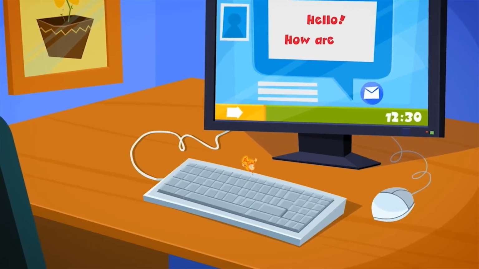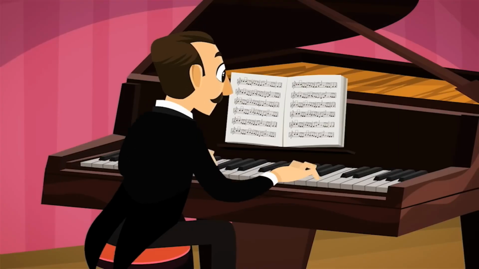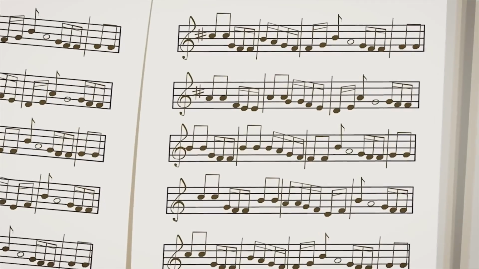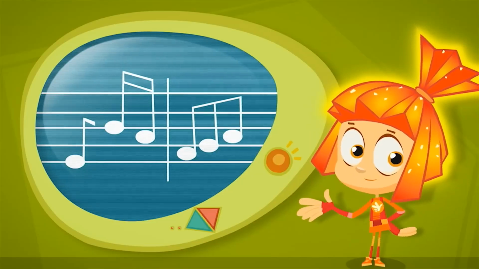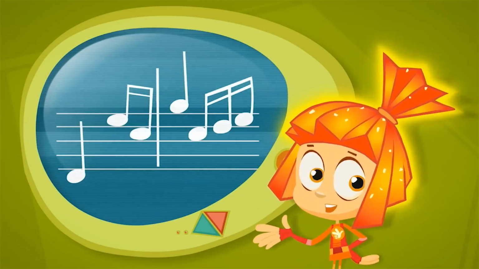When we want to write down words, we use letters. And if we want to write down music, we use special symbols called musical notes. There are seven notes: do, re, mi, fa, sol, la, and ti. The higher the sound, the higher the note sits on a set of five horizontal lines called a musical staff.